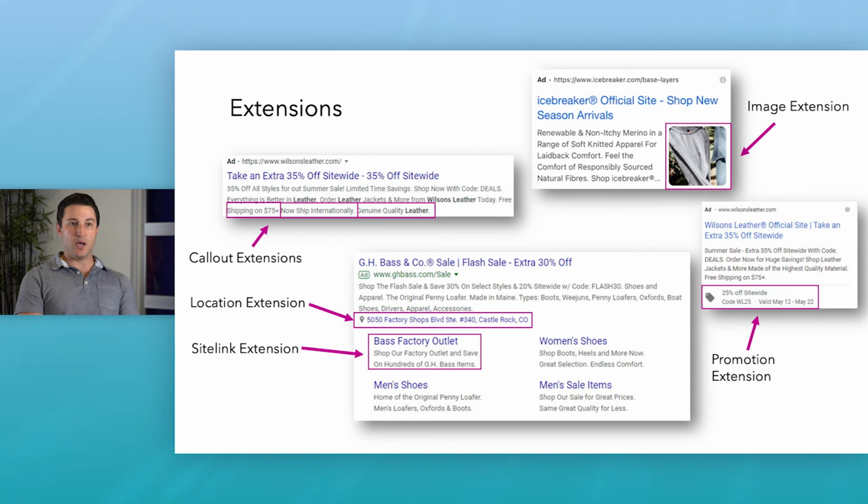They do a really great job of taking up more real estate within the SERP and also allow you to drive users to other relevant pages on your website. Image extensions are brand new extensions that allow you to add images, whether they be product focused or lifestyle focused, directly into your ad. And finally, promotion extensions, which are a great way to highlight any promotion that you may have on site.